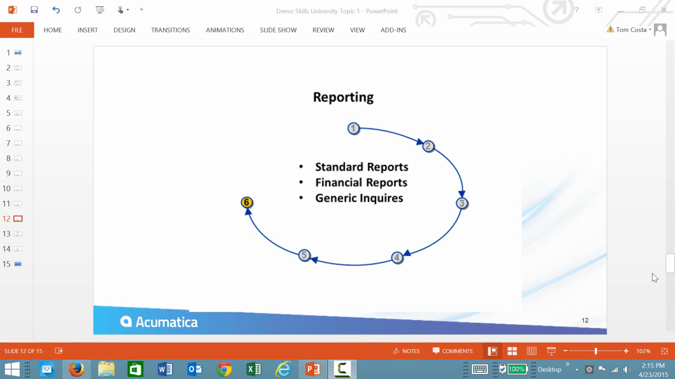Acumatica demo reporting. Within Acumatica, the next section we're going to do after we covered our customer portal, the next section on our circle diagram, is reporting. In reporting, we're going to cover some information about our standard reports within the system, some sections on our financial reports, which are reports that have an understanding of debit and credit logic versus just a standard report, which understands positive and negative numbers. And then we'll also touch on our generic inquiries as well.